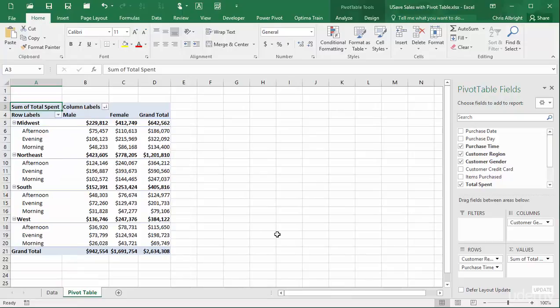Note the arrow next to the drop-down arrow. This indicates that a sort has been performed. Surprisingly though, the arrow doesn't disappear if I return to the original sort order.